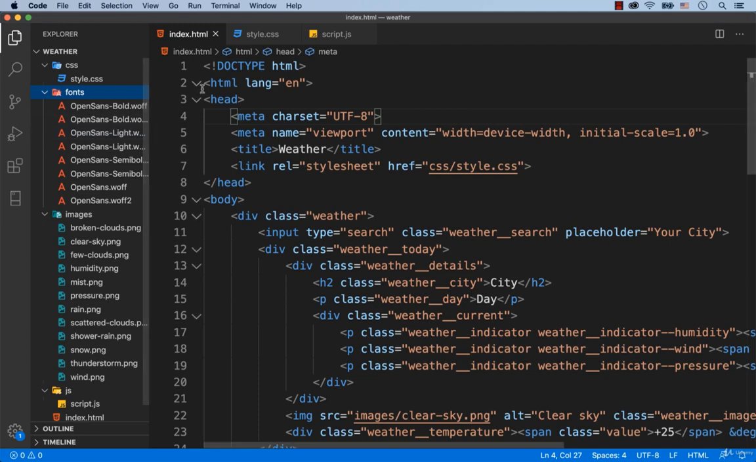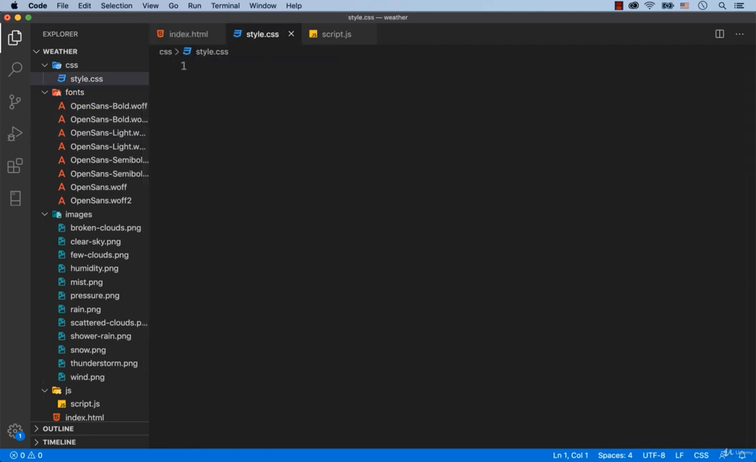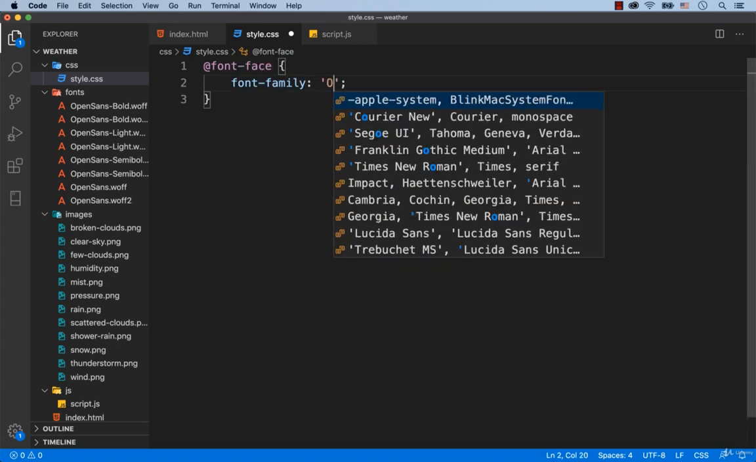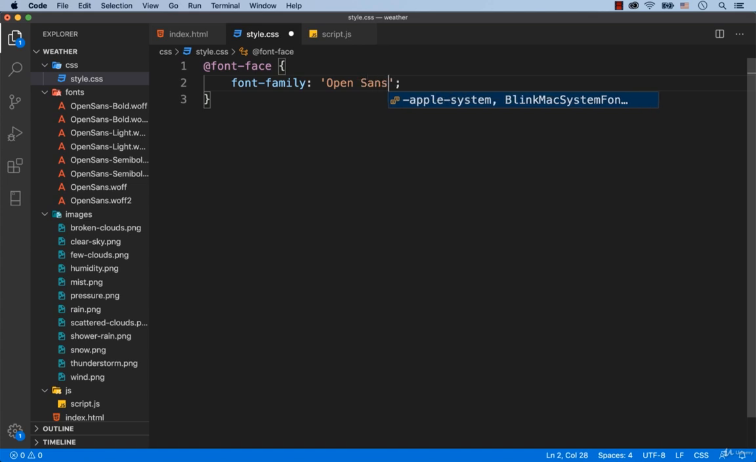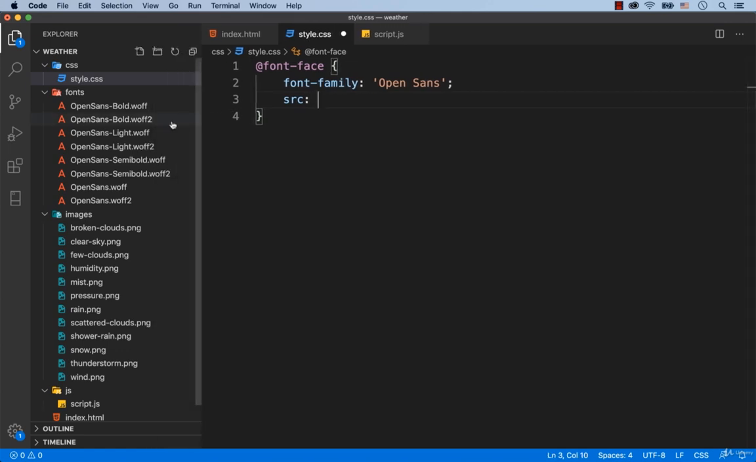Go to the style.css file. Then type in @font-face and the font family is Open Sans. Please notice that we have two versions of each font, with the extensions WOFF and WOFF2. As you can see, Bold comes with the extensions WOFF and WOFF2, Light with the extensions WOFF and WOFF2, and so on. It means that we need to make it so that if the browser doesn't support the WOFF2 extension, then the font with the WOFF extension will be connected.